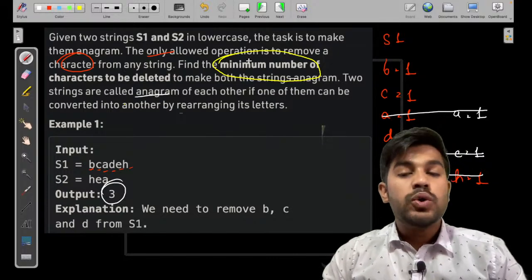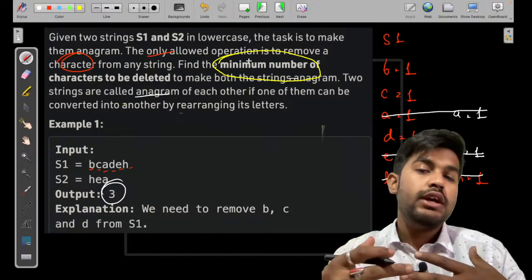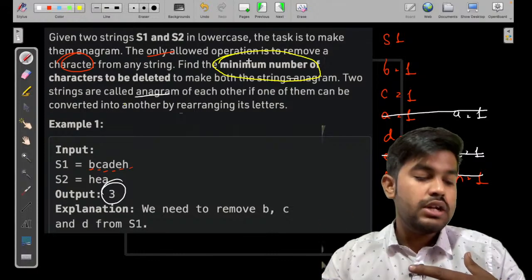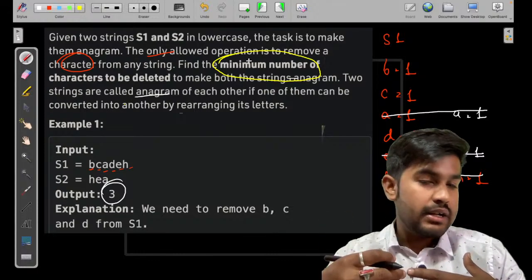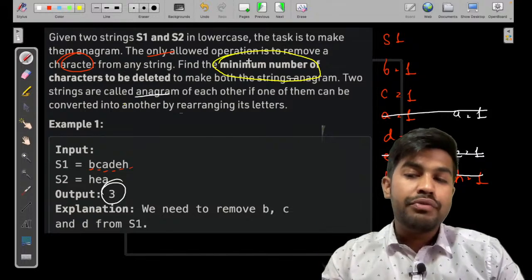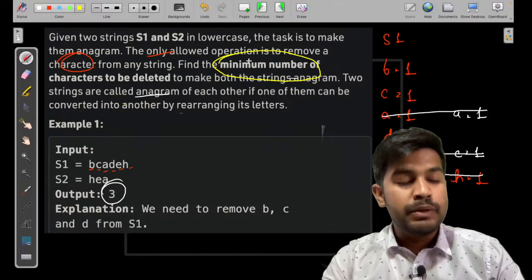By the way, here it is given to find the minimum number of characters. This is just to make the question seem a little bit hard. If you just observe carefully, you have no operation such as adding a character. So it can't be the case that I would first remove B, then again add B, then remove B and then add B.